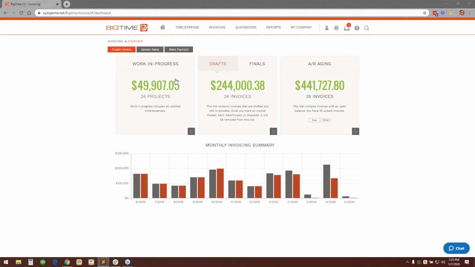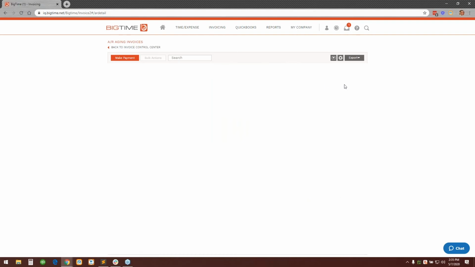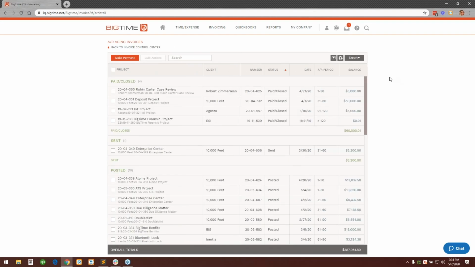You'll see right away that all of our work in progress is going to bucket right here for us. And as we create the invoices, they'll move over to the right into drafts and recent invoices for finals here. And we also have a full AR aging report. This particular page is really useful here. So again, we have these columns set up, but we've got the gear wheel. We can customize what we want to see at a glance.